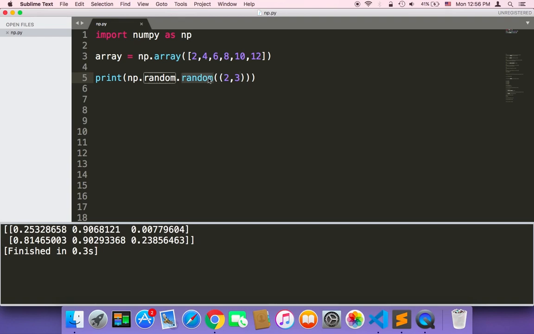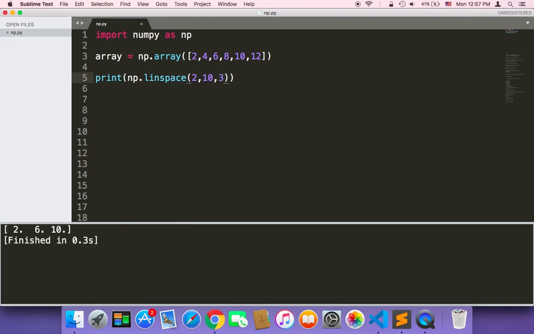Another function is called linspace. So np and then linspace. And then we set the starting point to 2, the ending point to 10, and then let's say 3. What we are going to get is these 3 elements in this array, starting from 2 and ending at 10, and 3 elements only. Let's say 5. We will get all of these elements: 2, 4, 6, 8, and 10.